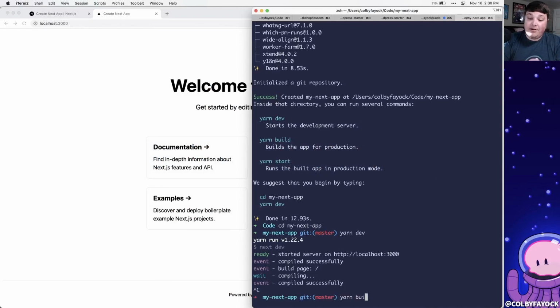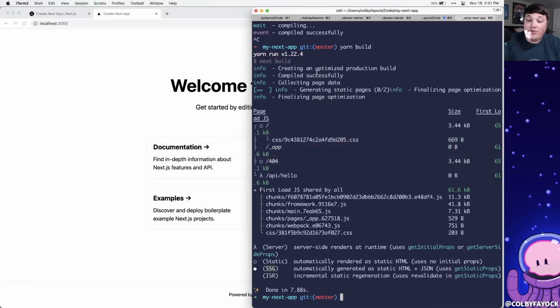So if we run yarn build, we can see that Next.js went through and actually built out all of our pages. So if we see this little legend here, we see lambda, which means server, an open circle is static, and a filled circle is SSG, which is static site generated. But if we match that up to our pages, we can see that our homepage, which is what we're looking at here in the background, was built out statically, as well as our 404 page, which we didn't even touch here.